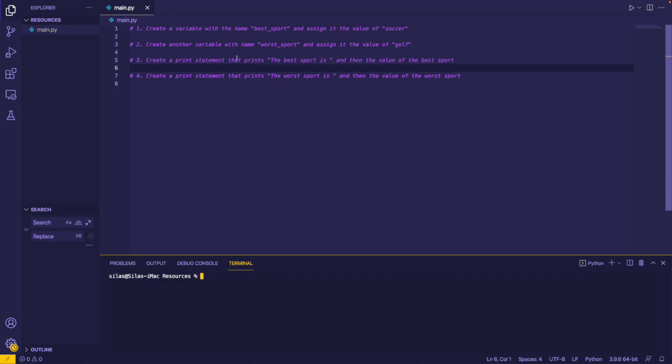Then, the second part is to create another variable and give it the name worst sport, and assign it the value of golf. And then create a print statement that prints "the best sport is", and then the value of the best sport variable. And then create another print statement that prints "the worst sport is", and then the value of the worst sport variable. So that's this one here.